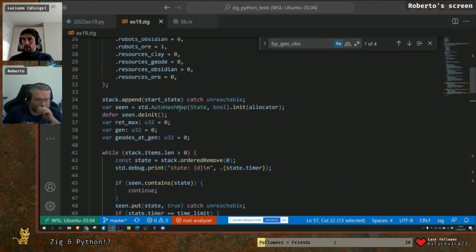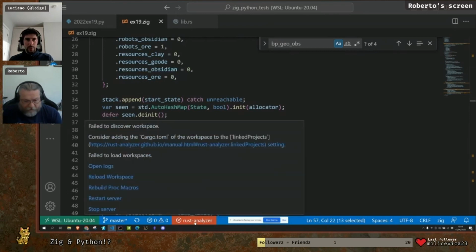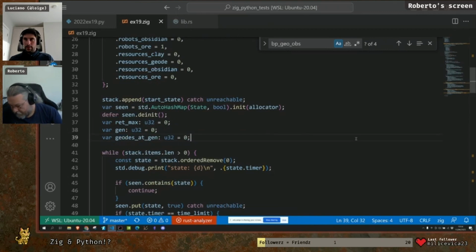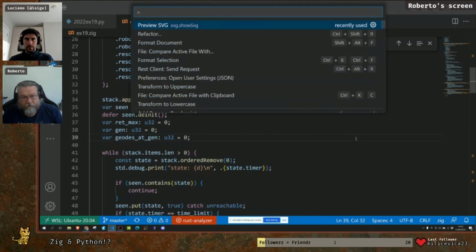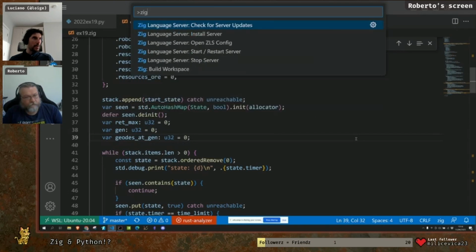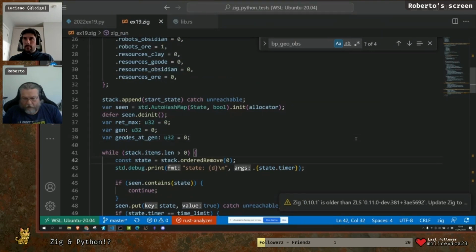So we have some comments in the chat. One is that your Zig language server crashed. Is that your Zig language server or Rust? Anyway, the Rust analyzer crashed, but who cares? You can do Ctrl Shift P and type Zig there and maybe get something. Language server restart, yeah. Okay.